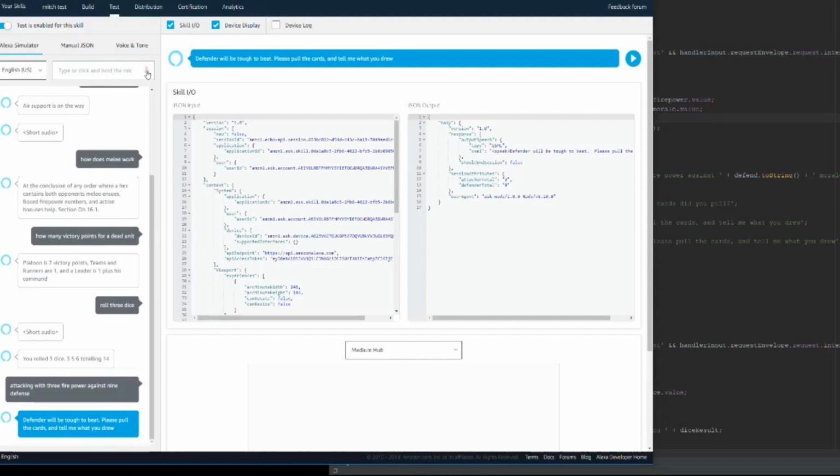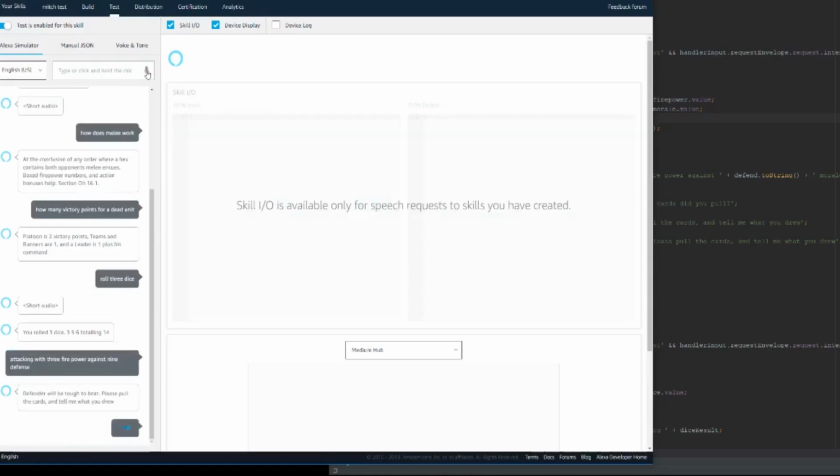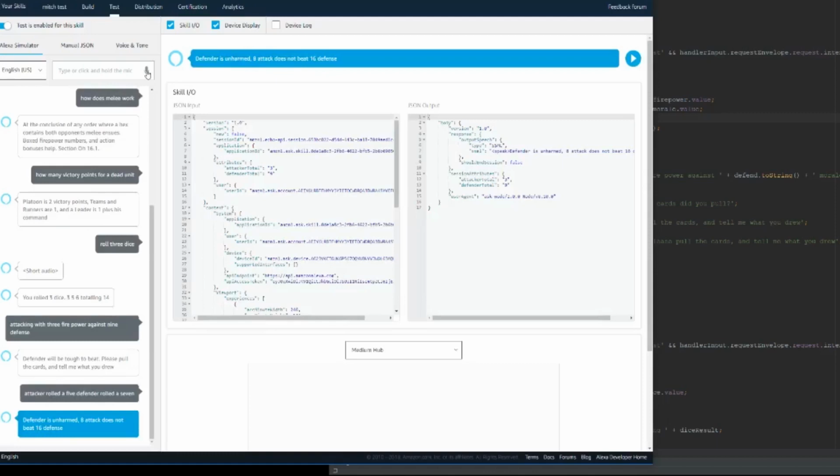Attacker rolled a 5. Defender rolled a 7. Defender is unharmed. 8 attack does not beat 16 defense.